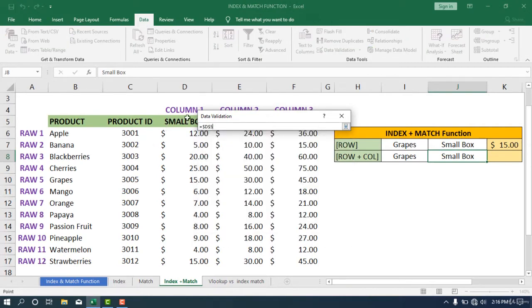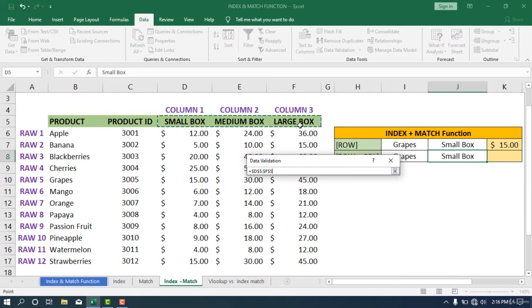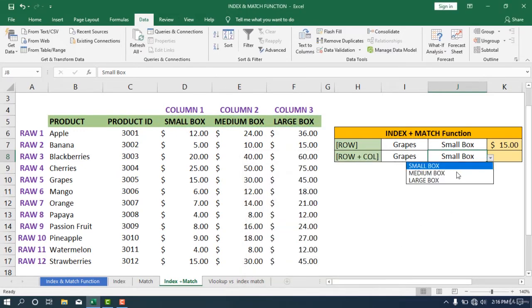The source available here is small, medium, large box, right? Then I'm going to click the OK button. Small, medium, and large box come in this cell, right? If you want to get the price, whichever product I choose and whichever box model, the price should be retrieved from this table. How can we set that? We can set it by using the INDEX and MATCH functions, right?